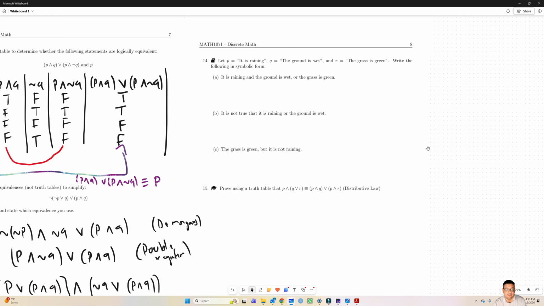So we want to write this in symbolic form. It is raining, and the ground is wet, or the grass is green. So this will be P and Q or R. It is not true that it's raining, or then the ground is wet. So it is raining is P, not P, or the ground is wet, so not P or Q. The grass is green, which is R, but it is not raining. But is an AND, remember? Not raining, R and not P.